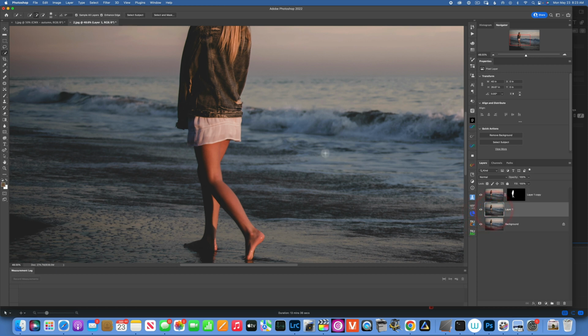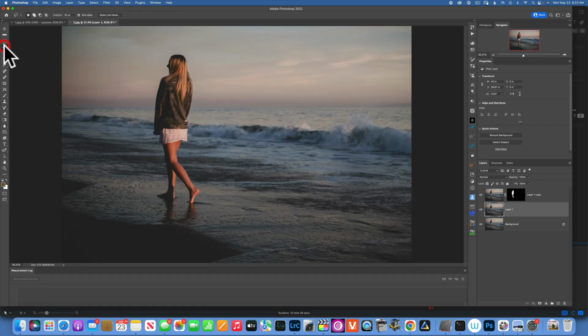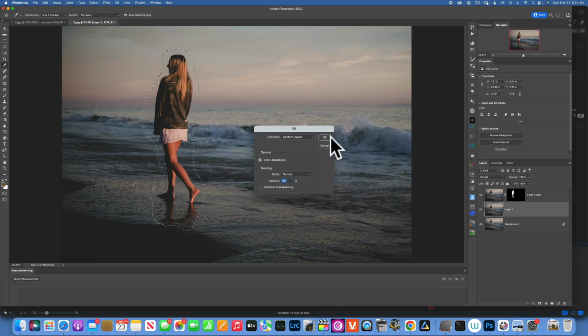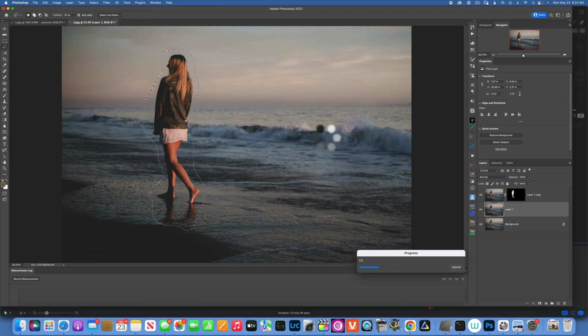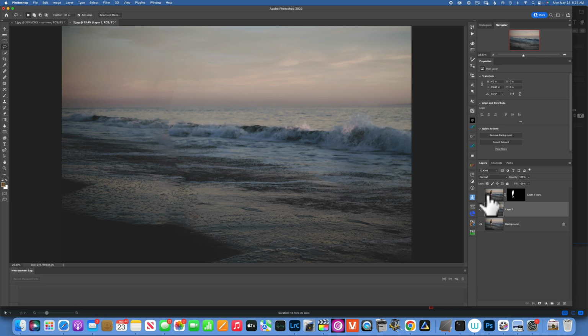Now we will go to the layer underneath and we have to remove the person. Command 0 to fit to screen. I will take my lasso tool, and just like before, I will just draw around the person. I will take the shadow in it too. Just like that, Shift-Delete, Content-Aware Fill, click OK. And that did the job. Command D to deselect, and you can see if I turn off the layer with the person, we have the background with no person.